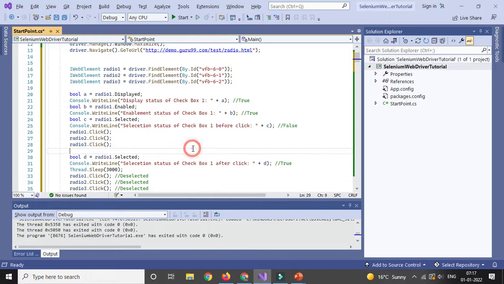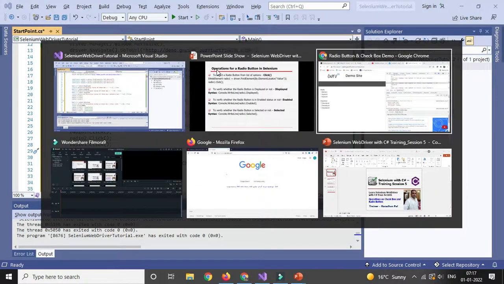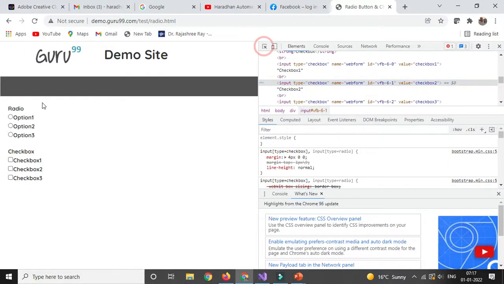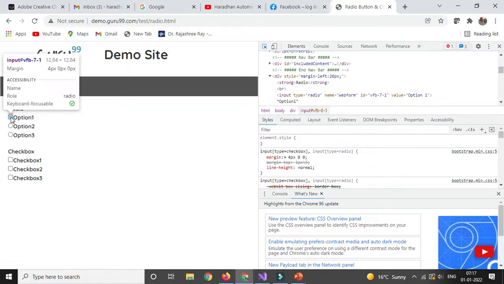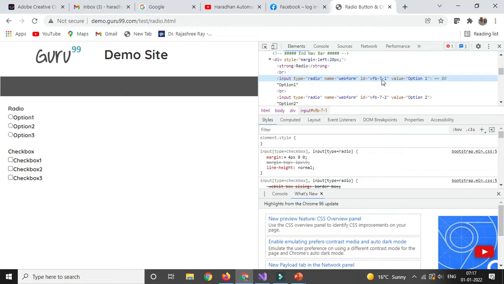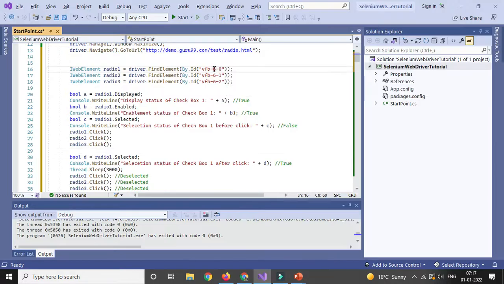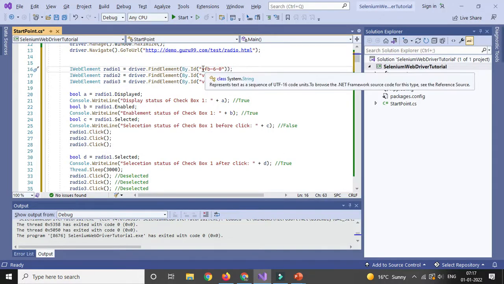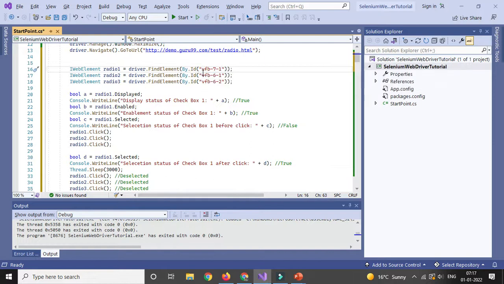Okay. So here I need to change the ID also, right? For radio 1, radio 2 and radio 3. Let's try to inspect the ID here. This is option 1, so radio button 1. So you can see the ID is VFV-7-1, 2 and 3 for the three things. So I can change it. So this is 1-1, this is -2, and this is -3.